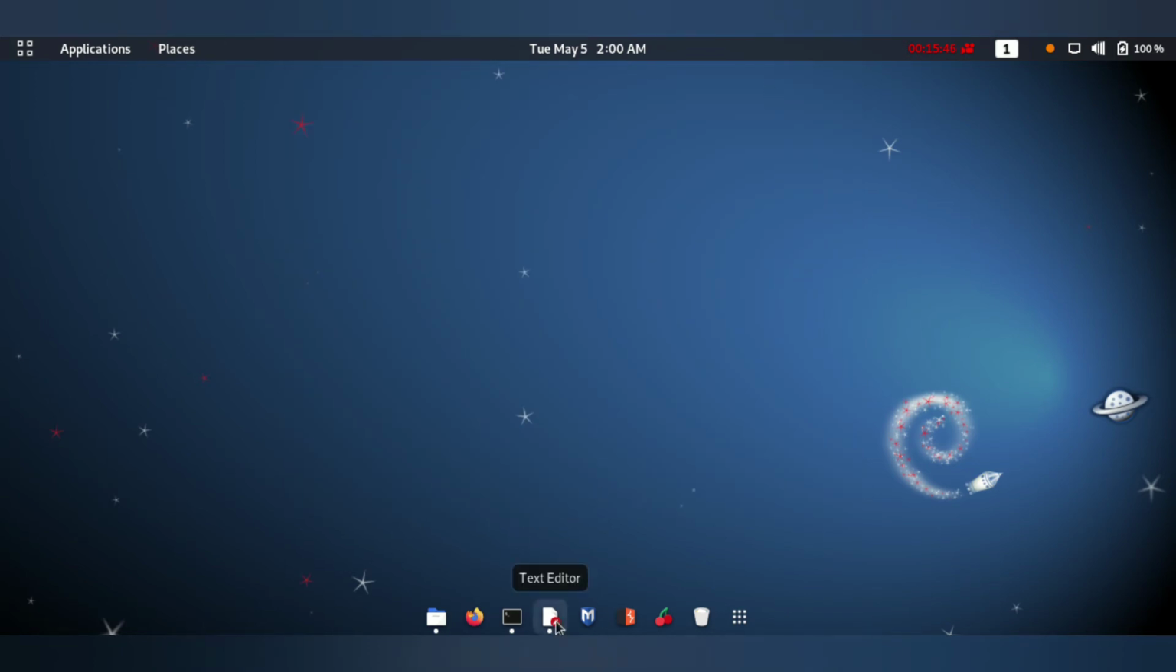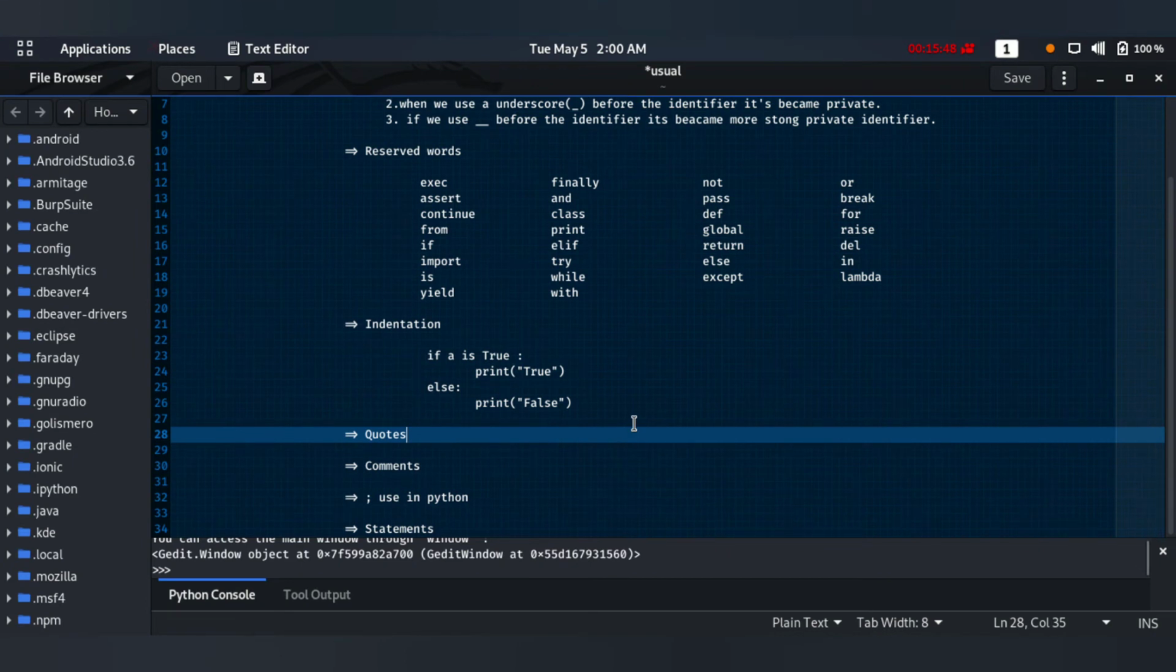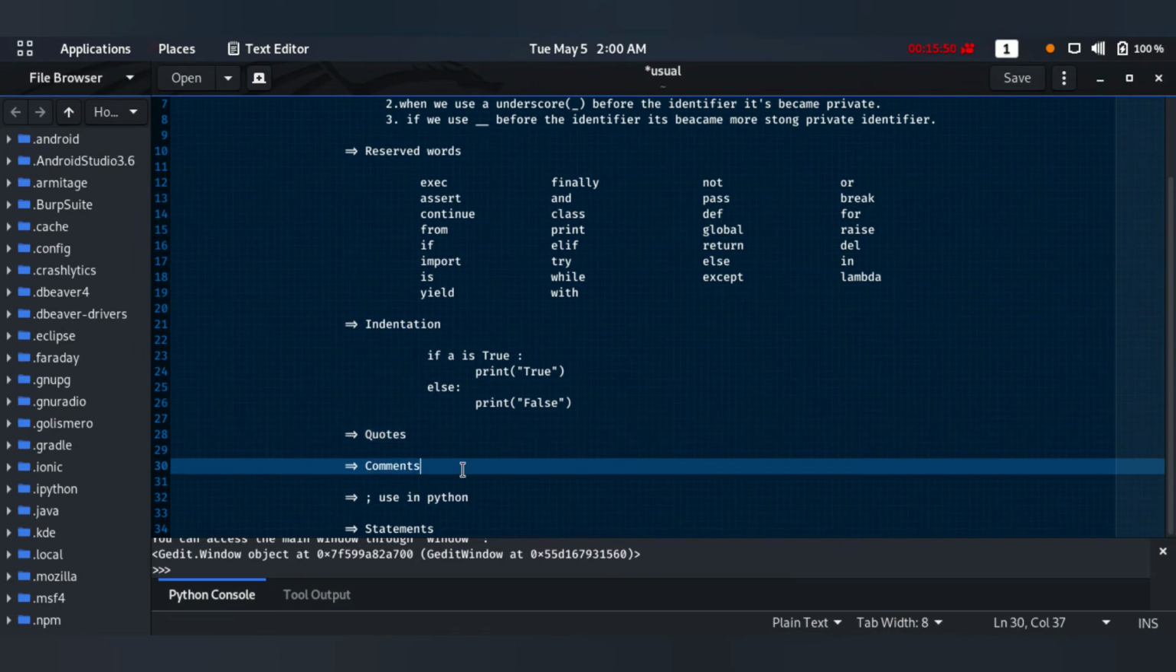Our next topic is comments. Guys, like quotes, comments are also of many types. Like you can use hash sign for your single line comment, and you can use triple quotes for multi-line comments. It depends on your decision.